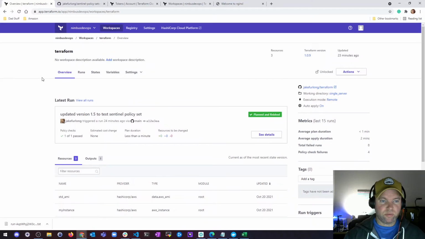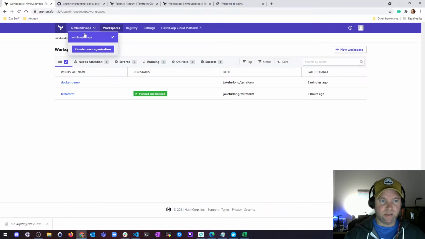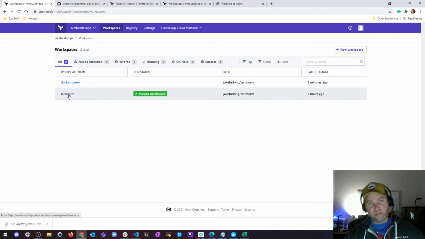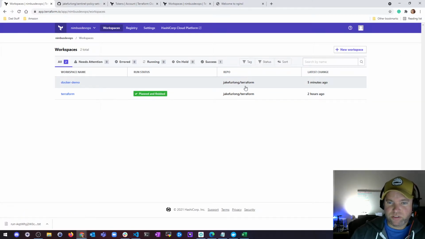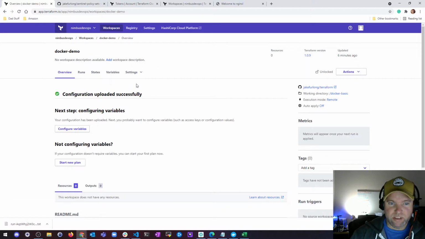So in Terraform Cloud, I've got my organization, Nimbus DevOps, and then I have this Terraform workspace that I've been working out of, but I just made a Docker Demo workspace which uses the same repo, except in the advanced settings, I actually have it set with a working directory of my Docker directory. So it's the same repo, but you can create different workspaces for different directories within the same repo. So I just kind of cheated.